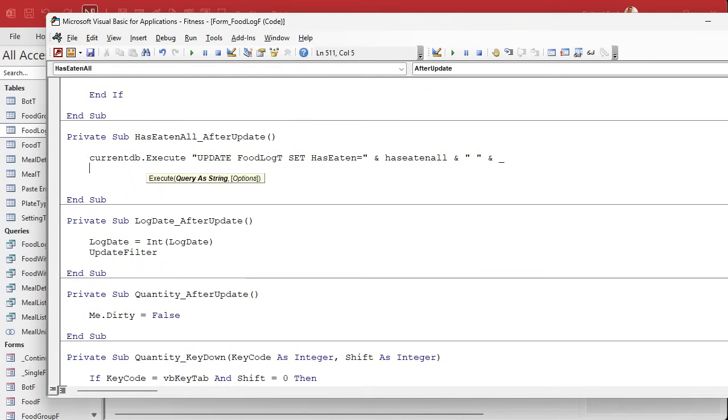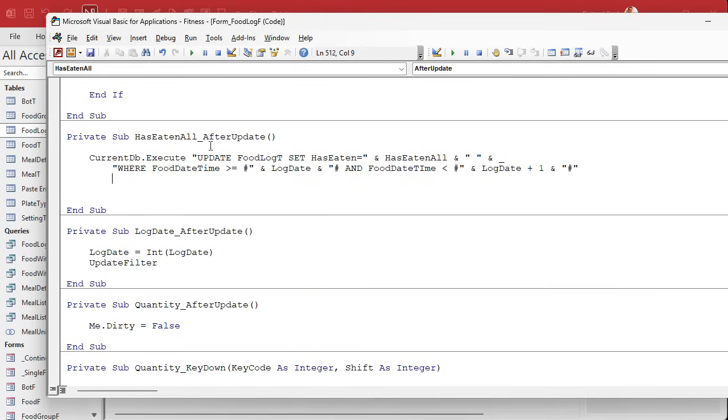And let's go to the next line. Where, we need our where condition: FoodDateTime is greater than or equal to whatever the log date is. That's that date up top, right? And FoodDateTime is less than log date plus one, tomorrow's date. All right, enter. That's going to check them all.